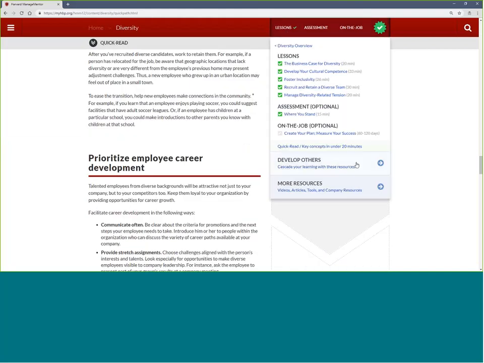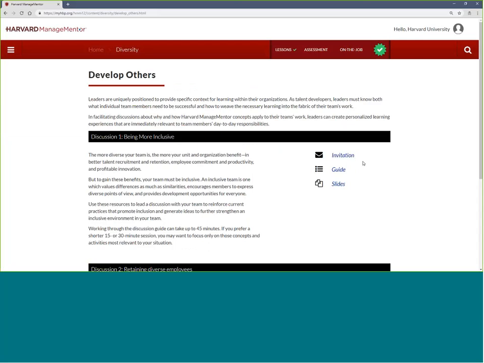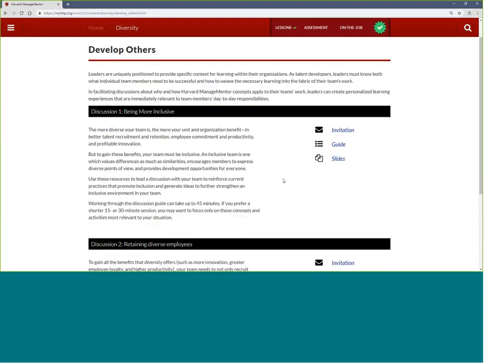And then lastly, the Develop Others materials. HMM provides you with some great materials so that you can cascade the learning with these resources. Each topic contains 2 discussion kits, or 2 Develop Others kits. You can think of them as a sort of meeting in a box because they include a ready-made email invitation, discussion guides, and slides with facilitator notes. All of these can be adapted to be anywhere from a 15-minute meeting all the way up to a 45-minute meeting.